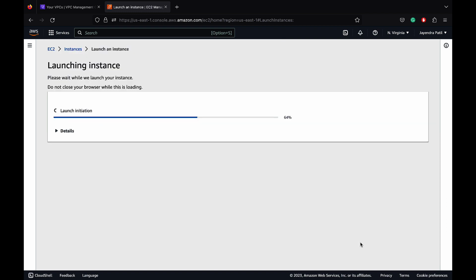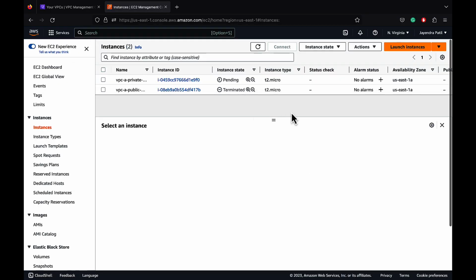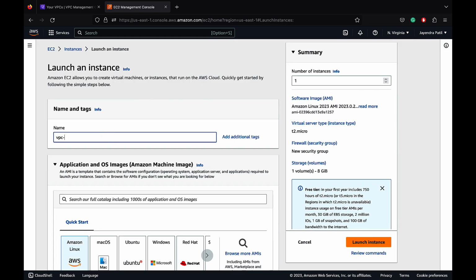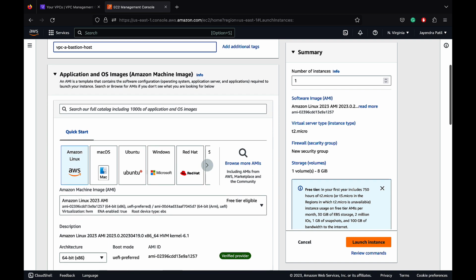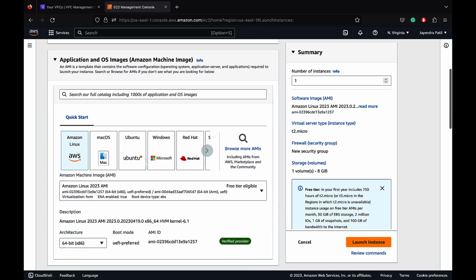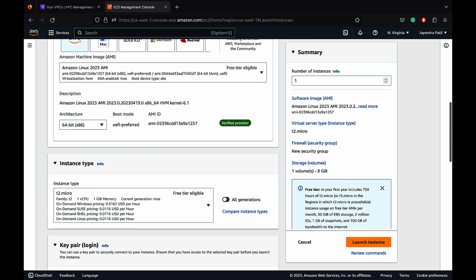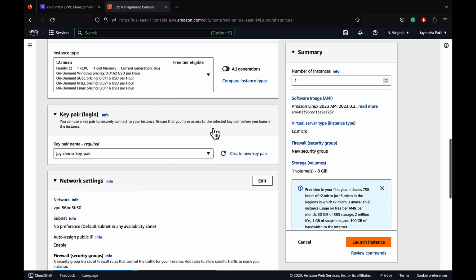The instances are launching. While the private server is being launched, let's go ahead and launch our Bastion host as well. Let's name it VPC A Bastion host. We're good with the Amazon Linux AMI, 64-bit architecture, T2 micro instance type. Let's select the key pair to be the same demo key pair.